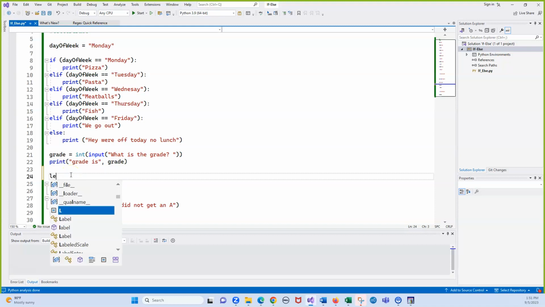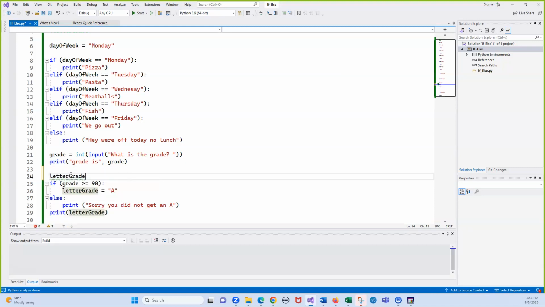Let's just go letter grade equals, don't know. No particular reason, that's just what I came up with. So this time it should say don't know. Let's see.